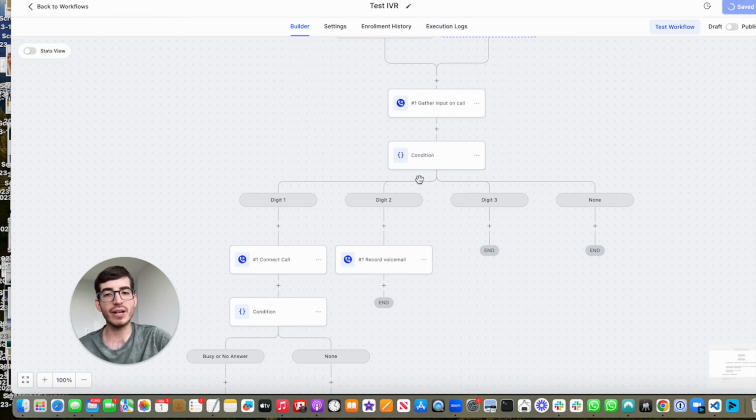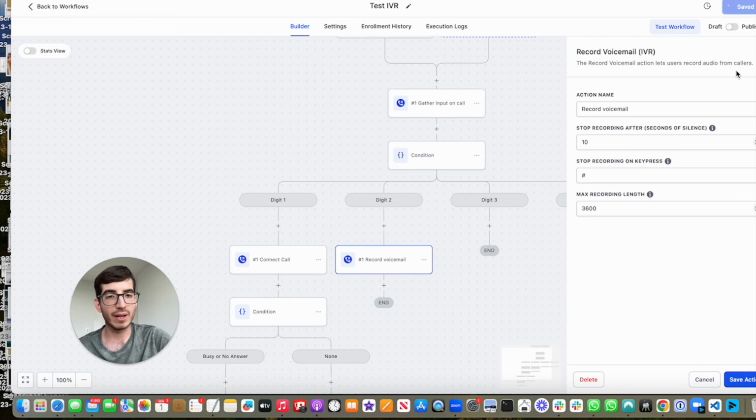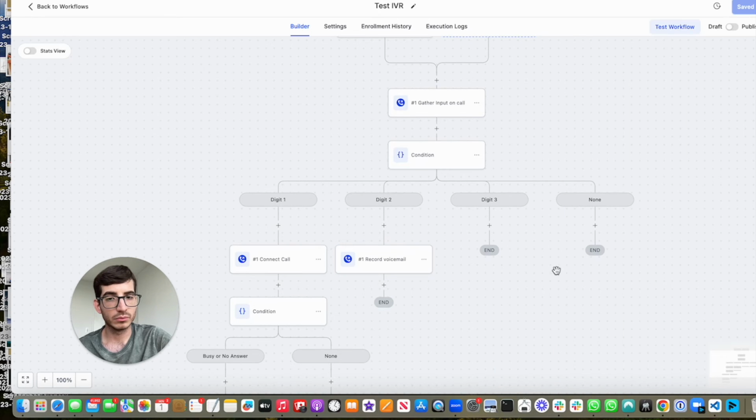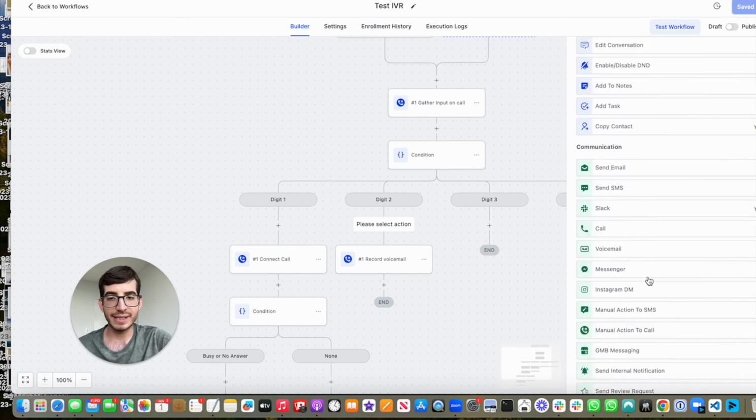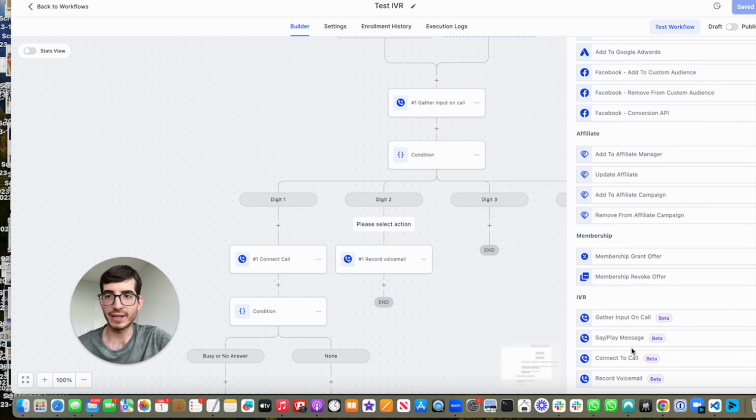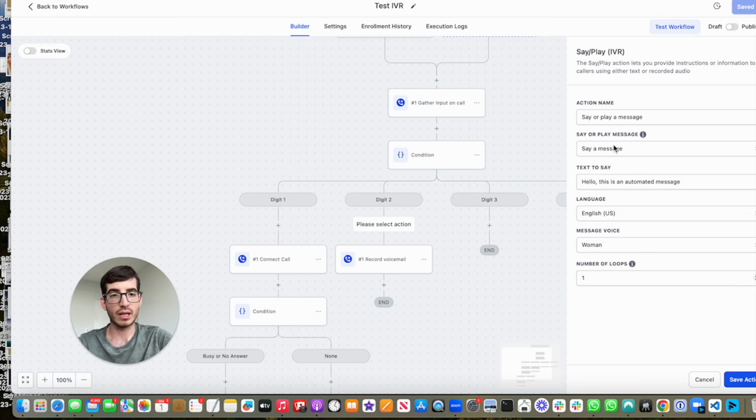And then in the record voicemail, let's say a message here so the person knows that they need to press pound to stop. I'm going to put here, please record your voicemail, press pound to stop recording.